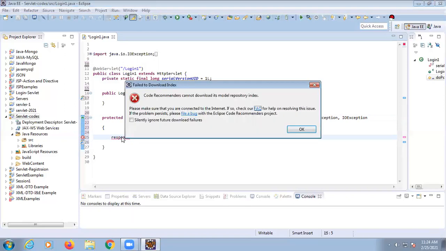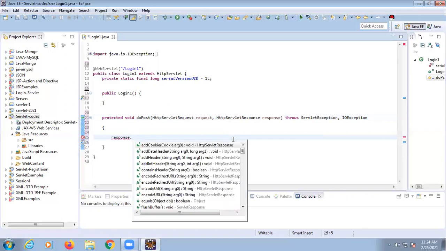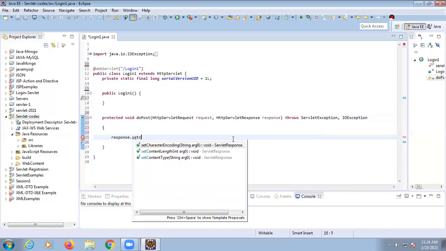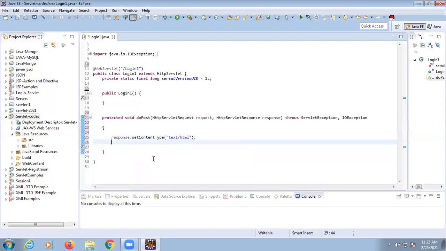The first time when you press dot, stop for a while, it will give such kind of error. Click on OK, again remove the dot and again press dot. You have to do this first time only. Then the method you have to use is set, and press C only. You will find the method setContentType. Double click on it. And here we want to give the output in text slash HTML format. So here we have used text/html.